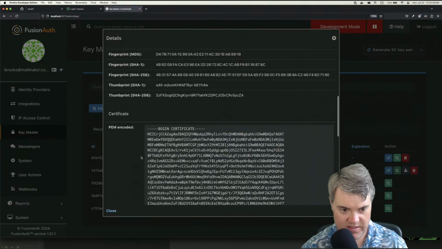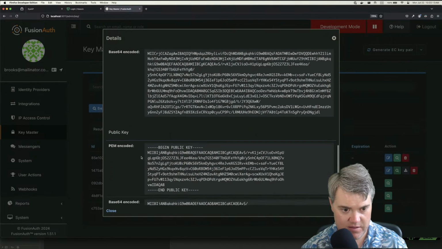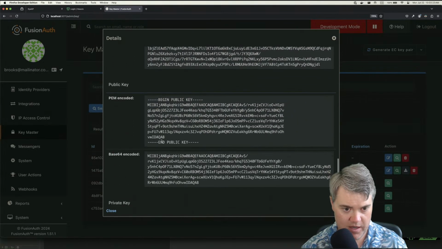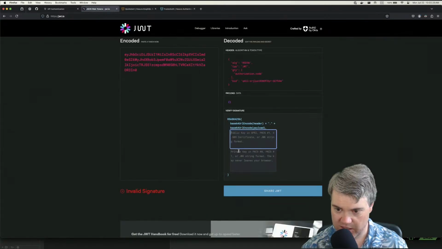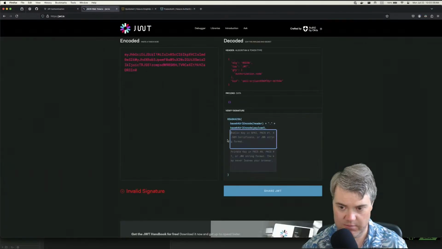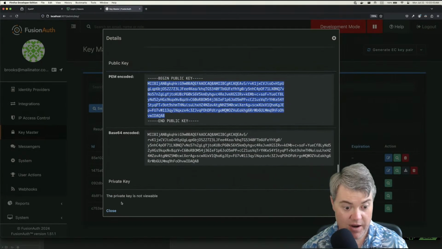Are you just gonna give me all the stuff? Okay, what do you need? You need the public key and/or the private key. So, public key, and you are JWT. Okay, so this might work. I don't remember if it needs the dashes. It might just be this. And the private key. Private key is not viewable.